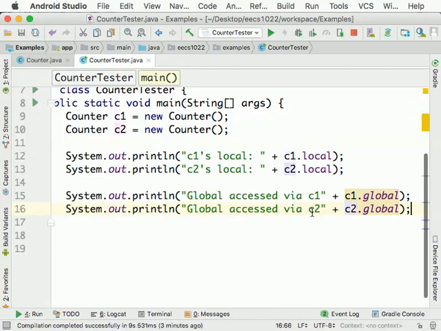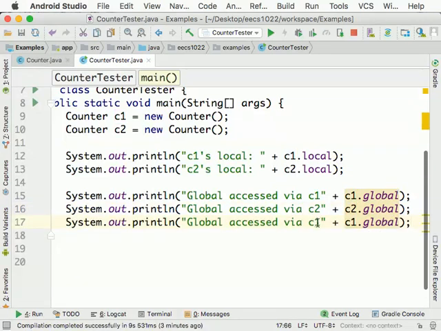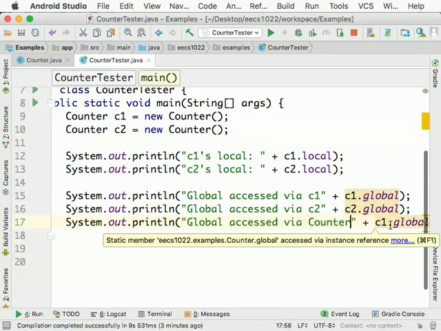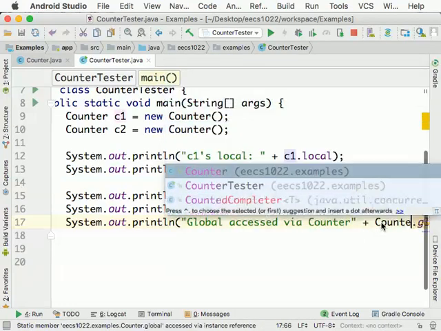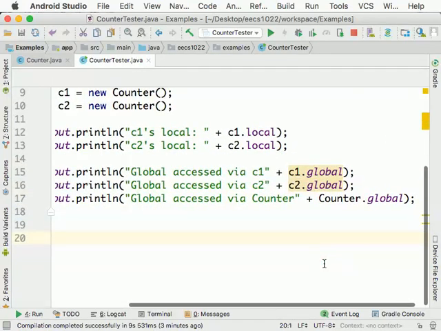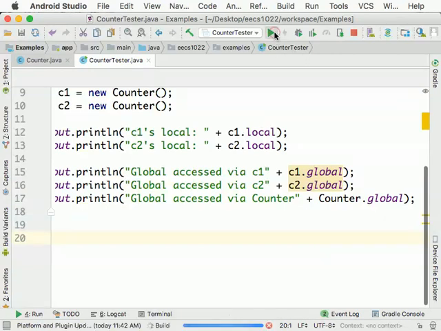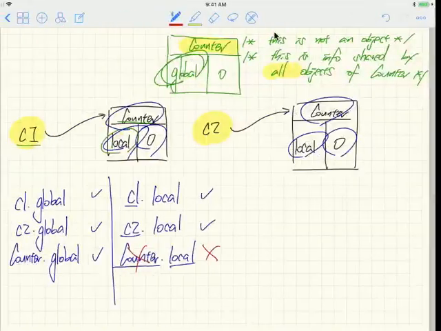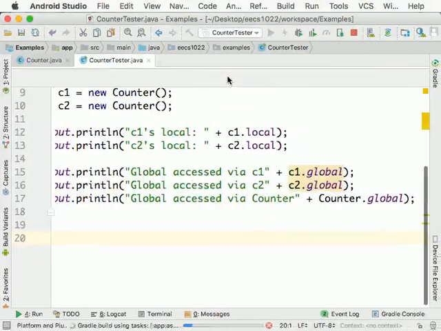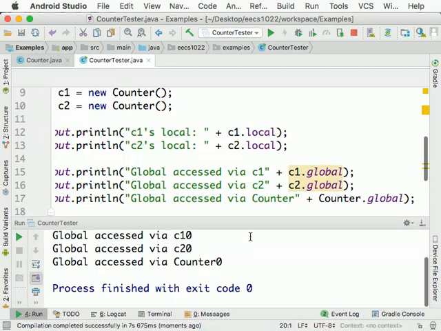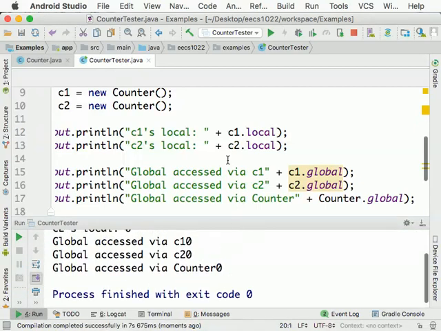Okay, let's now try another one. You can also say global access via C2, and then you can say C2.global. Similarly, you can via counter. Over here you can say counter.global. That's also fine. So far, there's no compiler error. If you try that, let's see what's going to happen. At the moment, it's all going to show 0 over here, right? That's what we expect to see. Let's see.